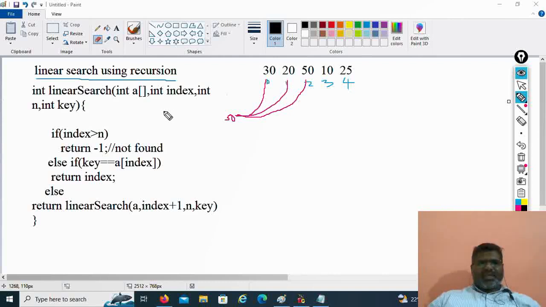In recursion, first it will compare with this element. If it is not equal, the index value will be increased till the end of the list. Once the index value is greater than the size of the array, the search element is not found. Here you can see the code.